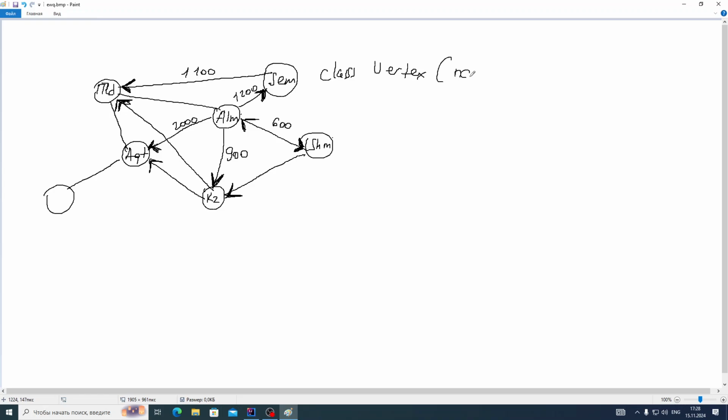In vertex, I have a field, string name. By name, I mean you can give any name. In our case, the names of cities is the name for the vertex. Okay, I have a class vertex.